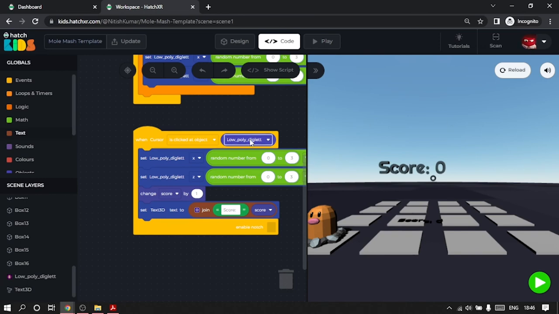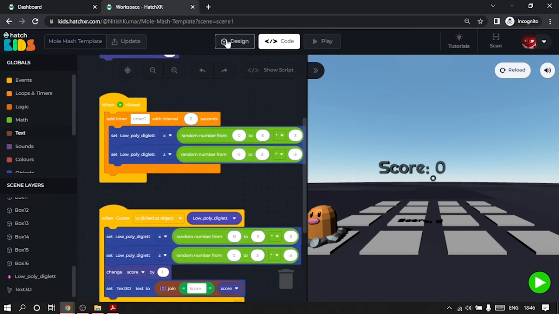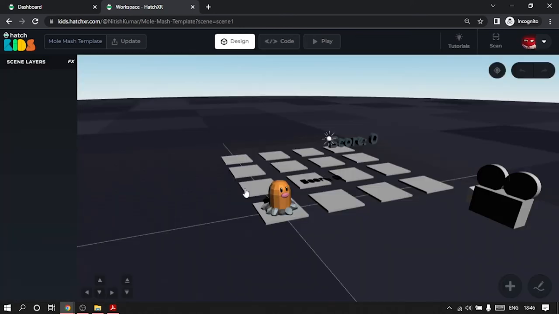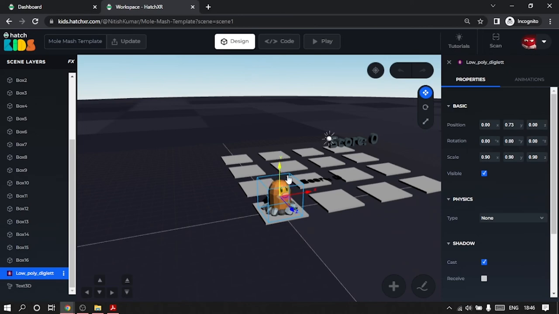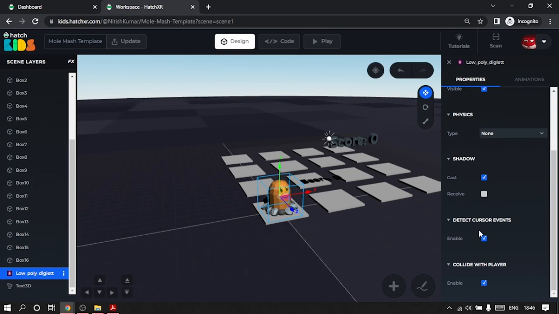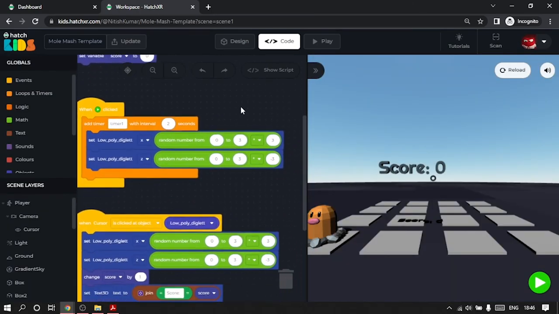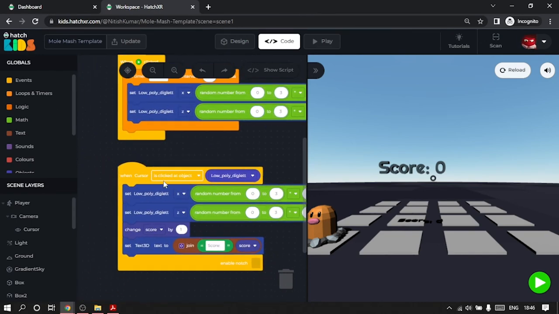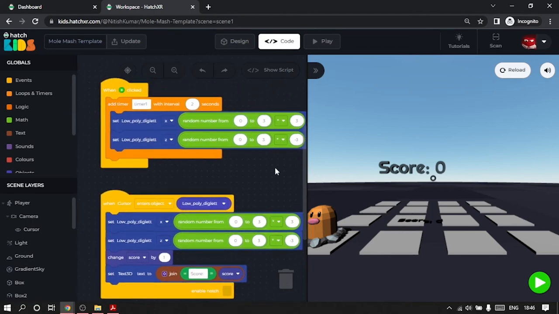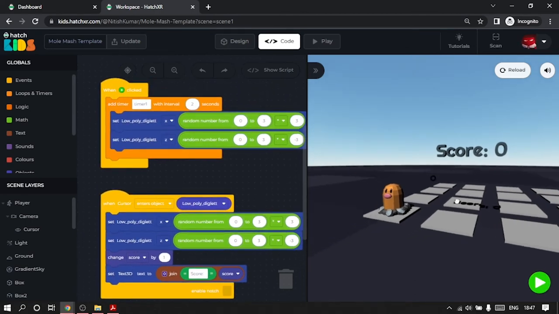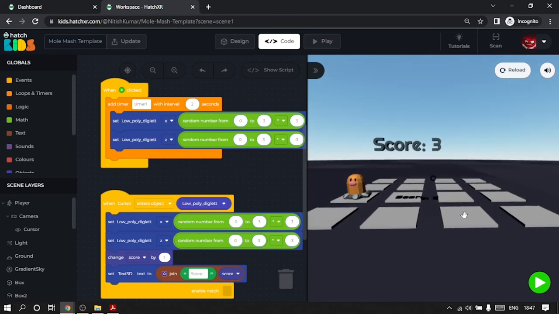Someone is saying the score is not increasing. What I will recommend, first of all: did you enable the cursor event for your Diglett? Double check that. Click on the green play, click on this Diglett here and check whether this is selected. This has to be selected. And to make your game easier, rather than saying when cursor is clicked at Diglett, you can say when cursor enters Diglett. Now when you click on the green play button, anytime cursor enters Diglett, the score increases.